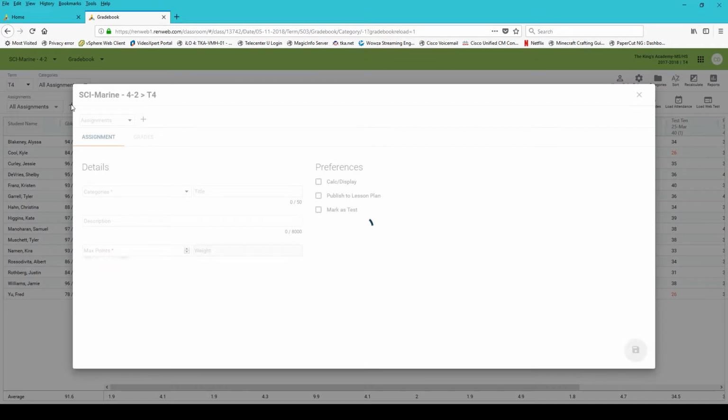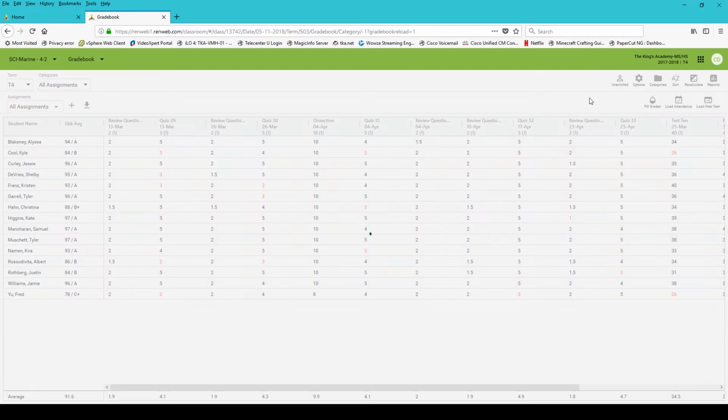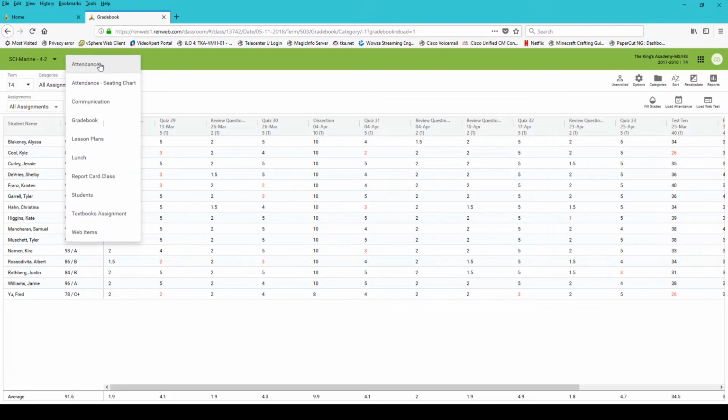If you want to add an assignment, you click the plus sign. A lot of these fields are exactly the same in desktop. Choose the category, give it titles and descriptions, and any due dates. The next area that most of you will be in and out of would be lesson plans.